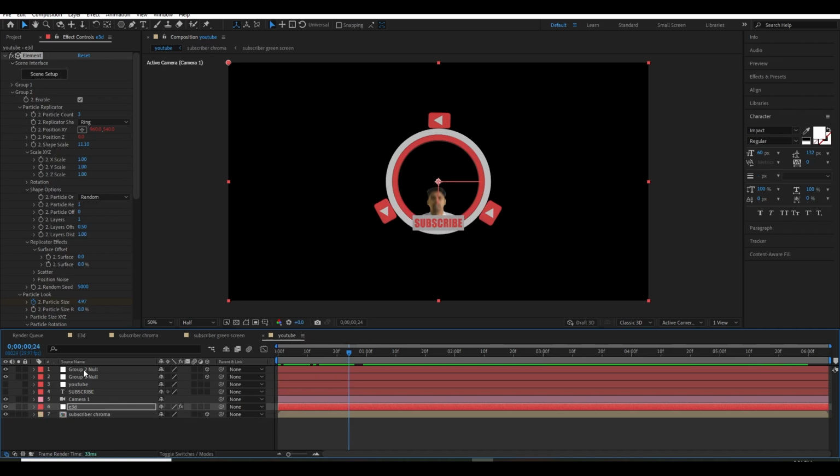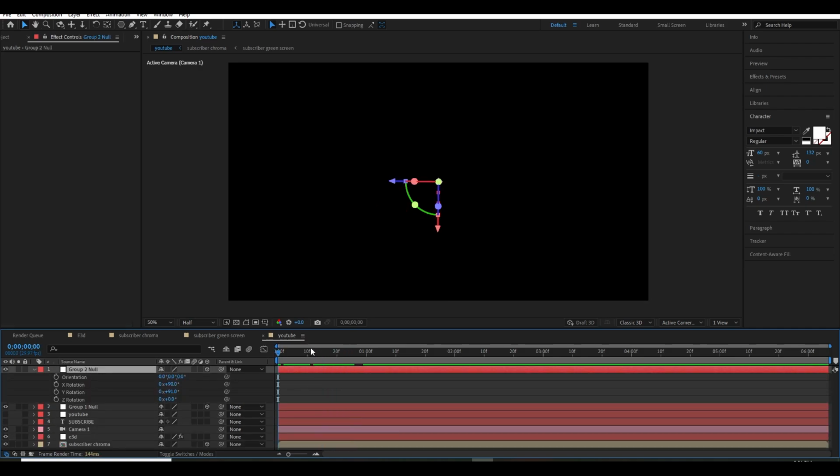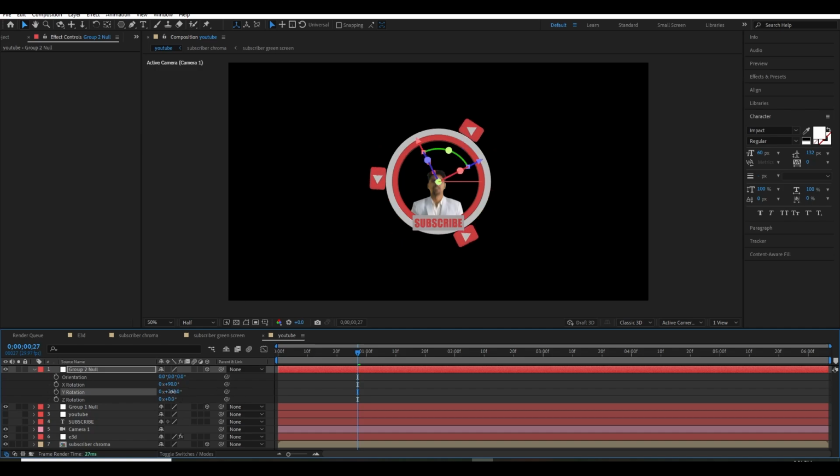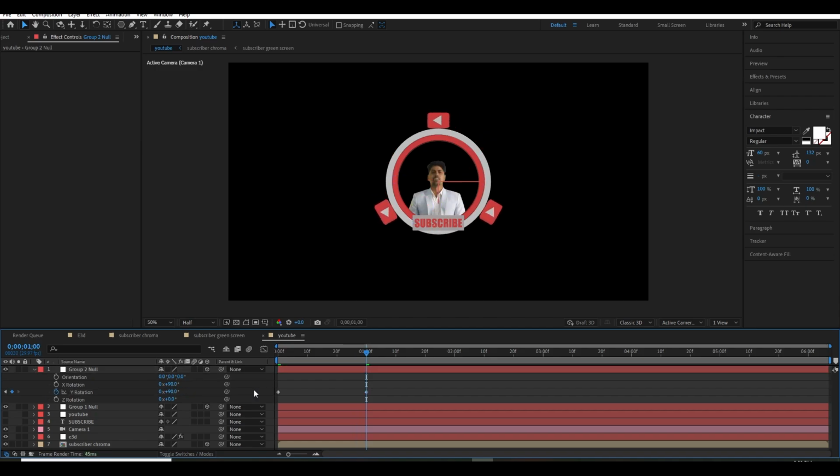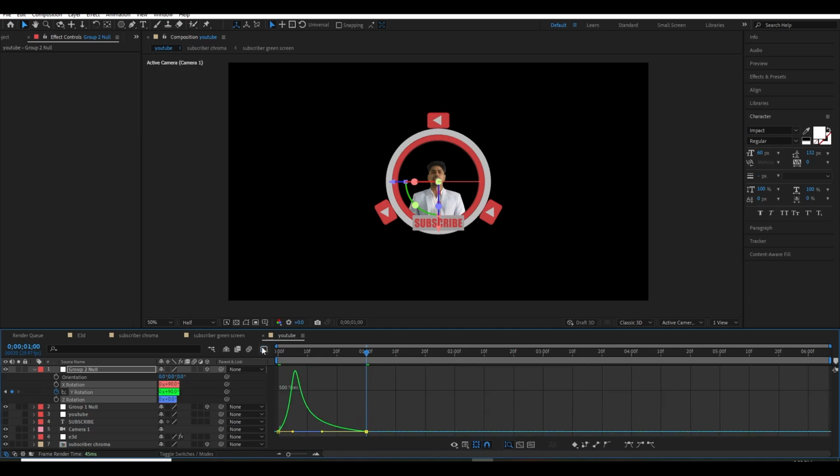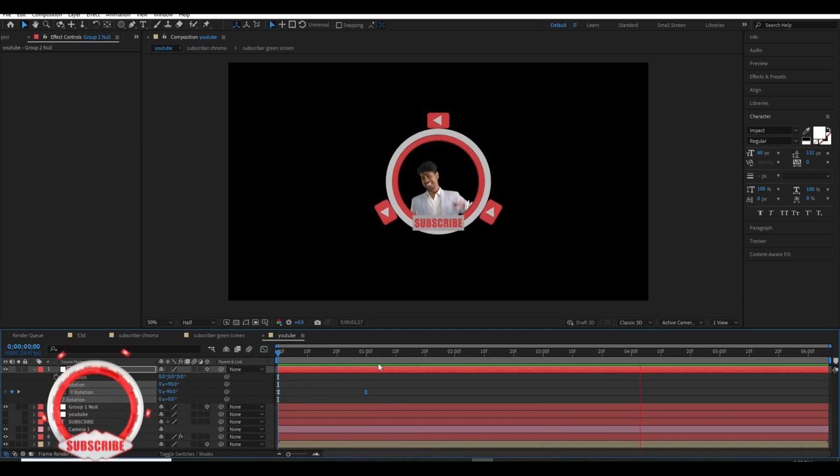I can go to the group 2, press R for the rotation. I think Y is the one rotating, so first I'll make it 0. Maybe let's start from -90. At 1 second, like this, it will be 90. Select this keyframe, F9. There you can see, looks really good.